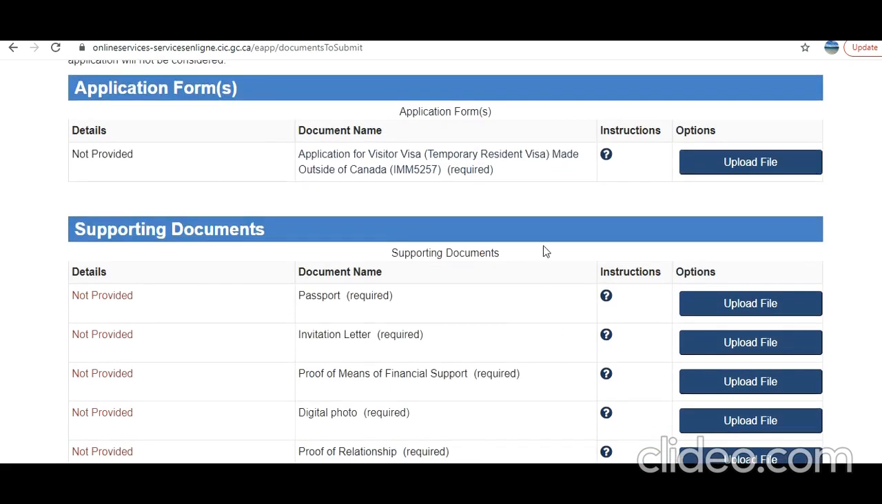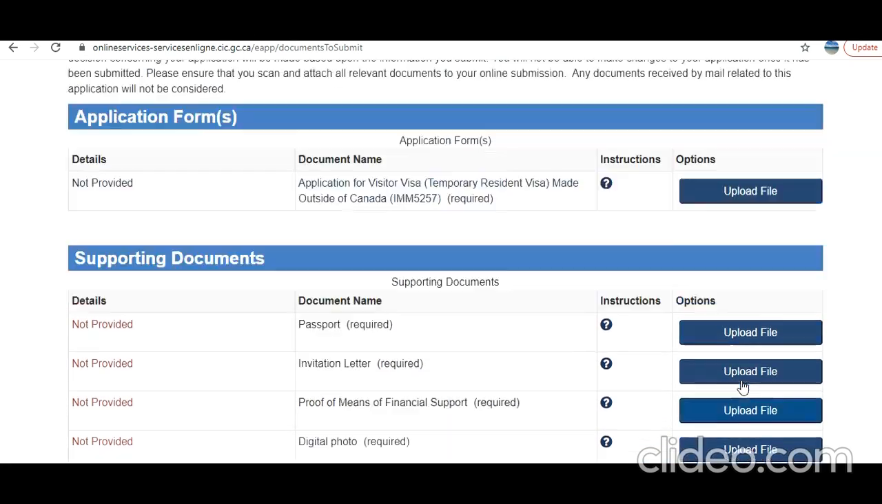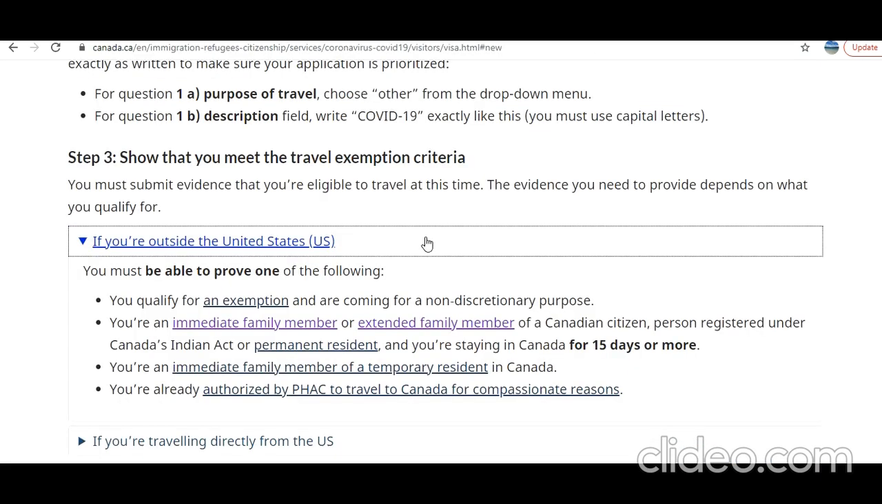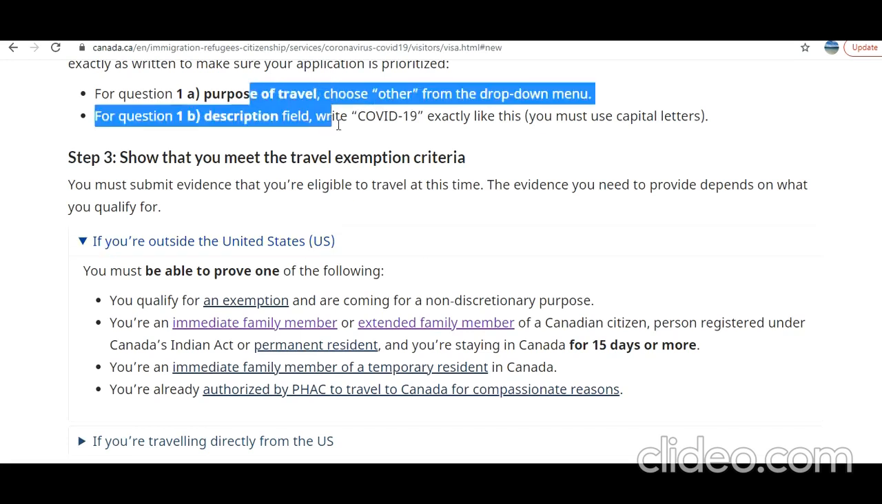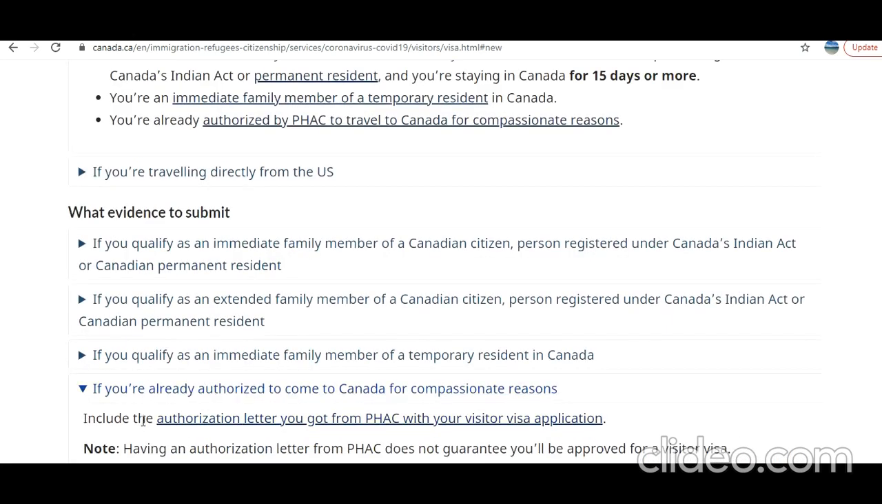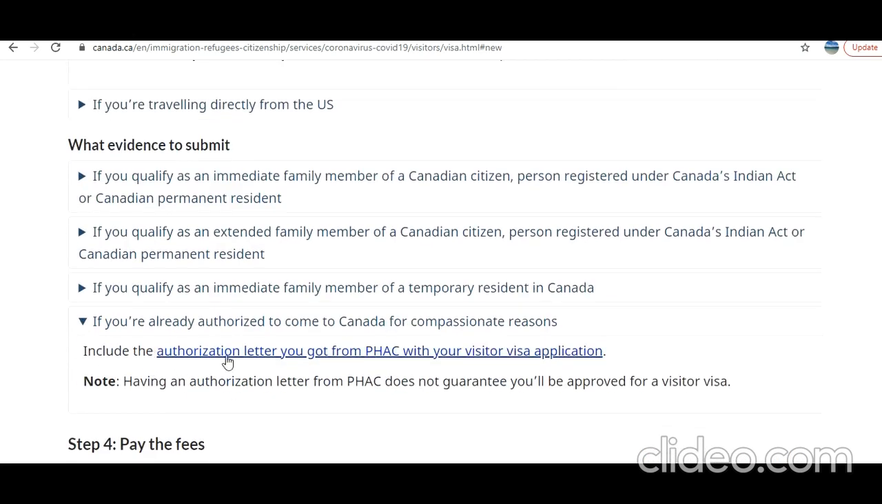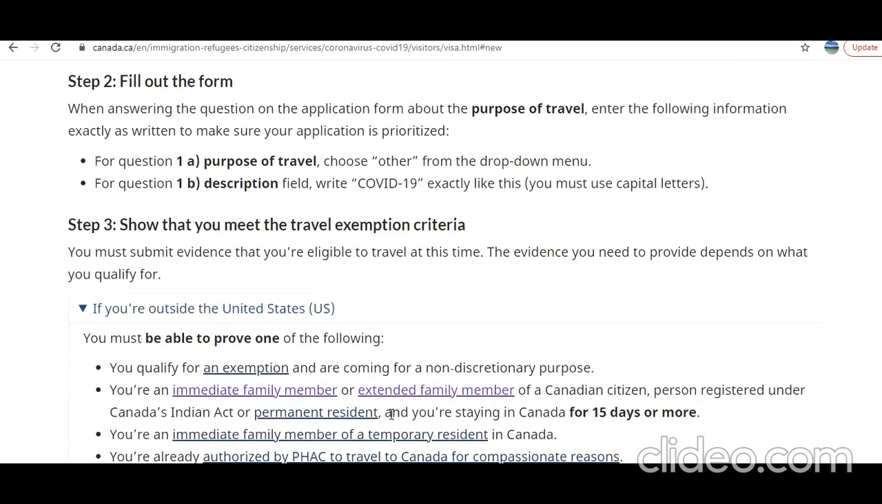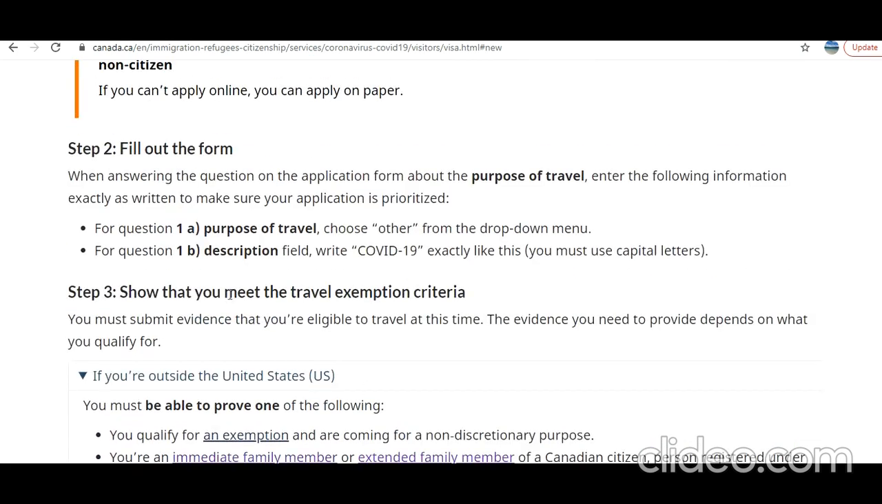Now it's very important to fill out the forms. Let's proceed with this. It's very important to fill the form using the instructions given here, and it also says what you need to include. So in her case, include the authorization letter you got from PHS. Of course, this doesn't mean that you will be granted the application.